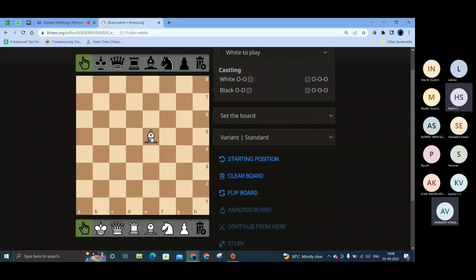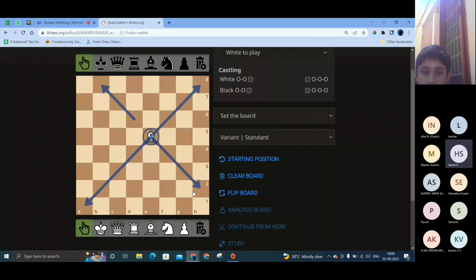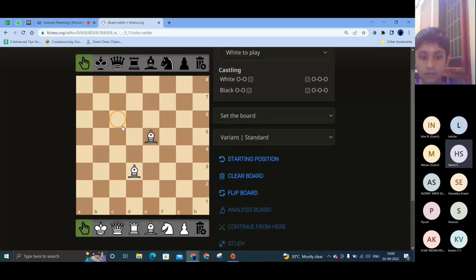So I was teaching them. This is a bishop, and it moves diagonally like this. This bishop is sitting on a dark square, which means it can diagonally move only to the dark squares. It can never move to a light square, so it cannot go there. Only a light square bishop can move to a light square. A dark square bishop cannot go to the light square.